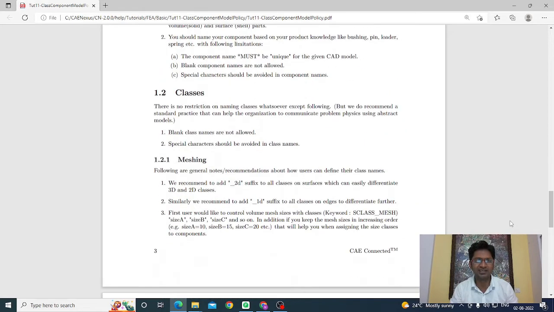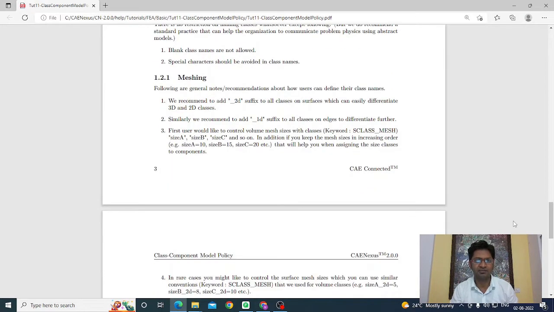For simulation classes, the same thing applies. Your class name should not be a blank one, and you should avoid any special character while giving your class name. Now, specific to machine class, you can use underscore 2D as a suffix for the parts representing your surfaces or the two-dimensional entity, and you can use underscore 1D as a suffix in the name of that class just to represent your one-dimensional entity.